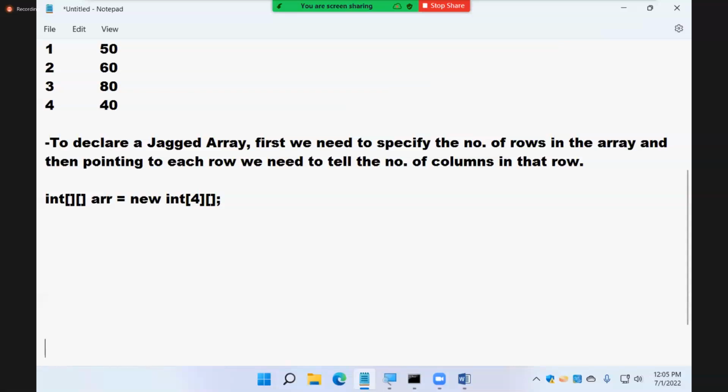Correct? So now this is the first thing. First we need to specify the number of rows in the array. Done. What next? Pointing to each row, you should tell the number of columns in that row now. I need to point to each row and tell the number of columns in that particular row. Let me point to the first row. How do I point to the first row?